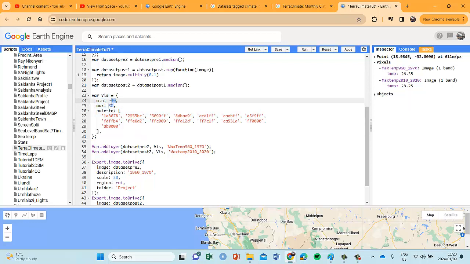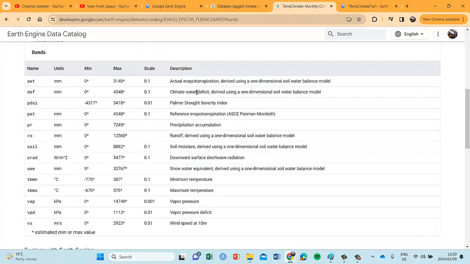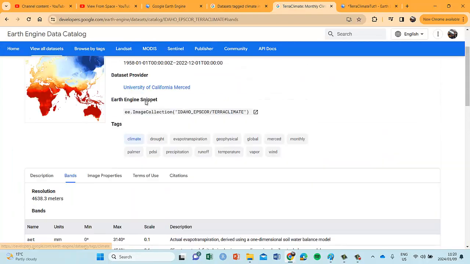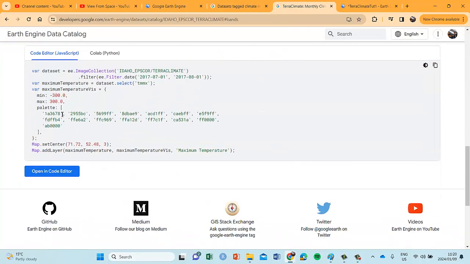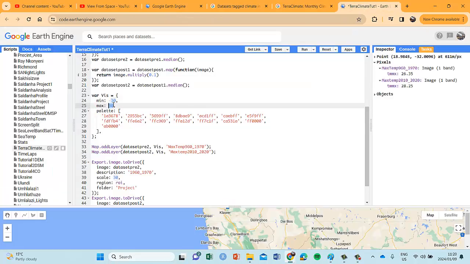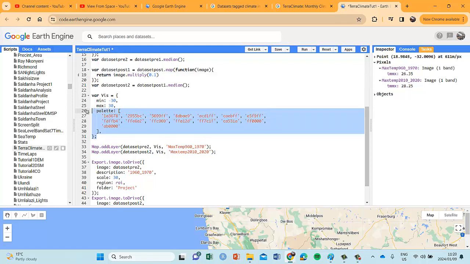My minimum is minus 30 and my maximum is 30. Remember, those are my scaled numbers. If you go into the landing page of it, you'll see it will be minus 300 and positive 300. I've made it minus 30 and 30 because I've scaled it by its scaling factor. Okay, so it's scaled. Then there is the color scheme, the palette that I'm using.